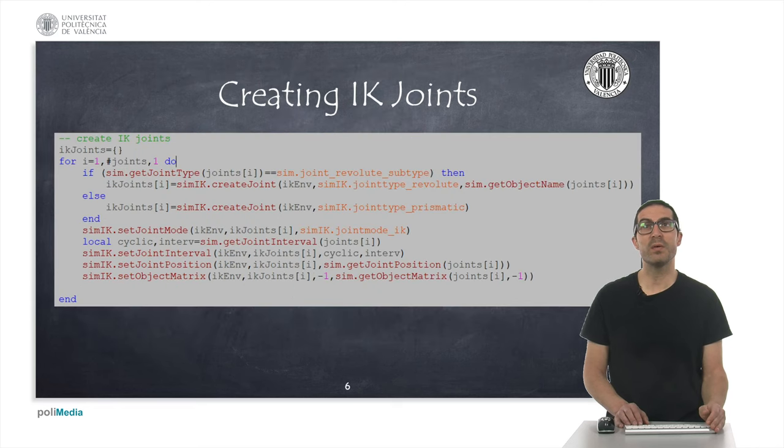Later we will create a set of joints inside the IK environment. The code I'm showing here allows us to create and configure the joints from the actual robot joints in the scene. So the joints variable is a table with the scene joint handles, while the IK joints variable is the corresponding table with the IK joint handles. As you can see, I have created IK joints considering the type of joint, revolute or prismatic, and also considering the limits, position, orientation and so on.